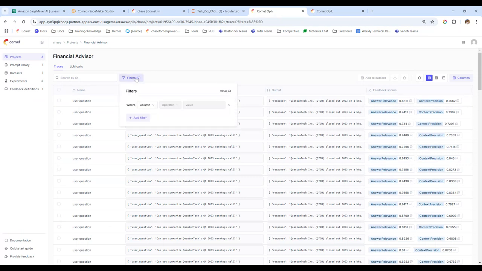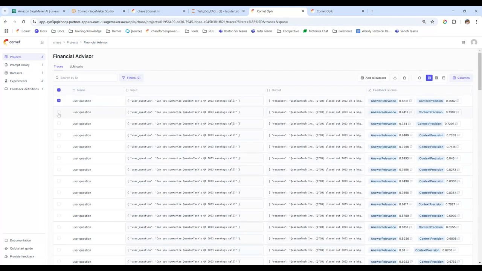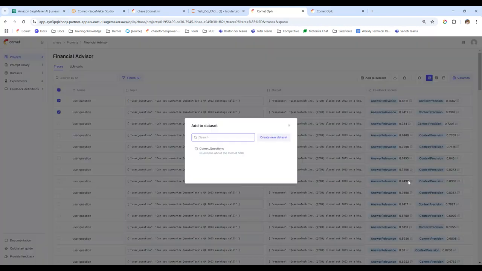One way you can do that is via the UI. So, I could apply filters here based on one of these feedback scores. Once I've selected the ones I care about, I can either select all or select the ones that I'm interested in, like considering as edge cases, and can add those to a data set. So once again, that Comet questions data set I had shown earlier, I could add those right here from the UI.